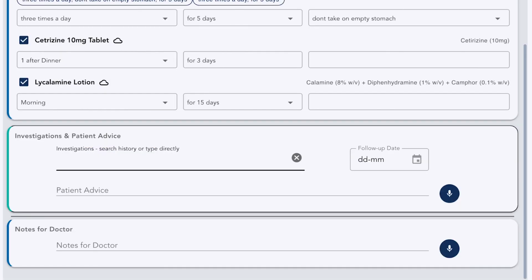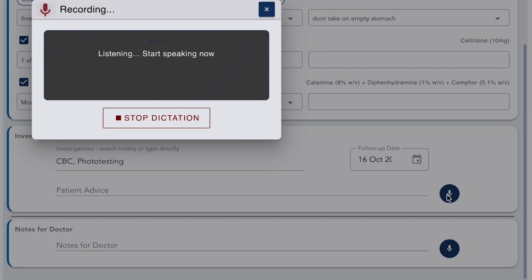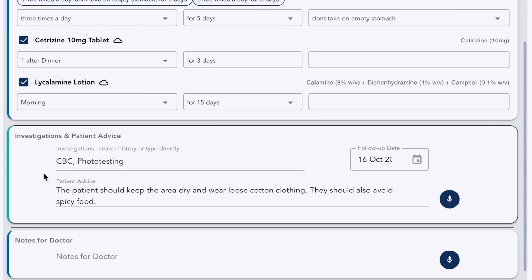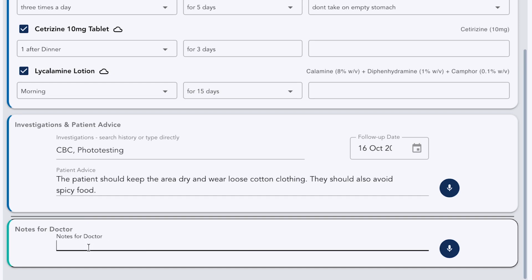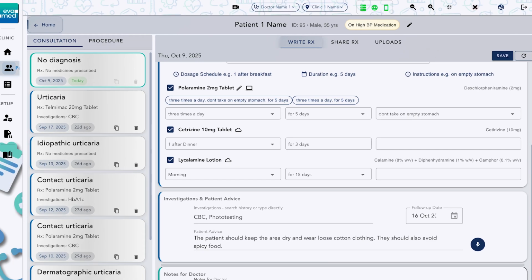Now moving on to the investigations and patient advice. You can type freely, pick from your past entries, or dictate using voice input. For example, keep the area dry, wear loose cotton clothes, avoid spicy food. Set up a follow date in seconds, for example 7 days later. Finally, you can add doctor notes for yourself. These are internal reminders that stay attached to the record, so everything you need is right where it should be.